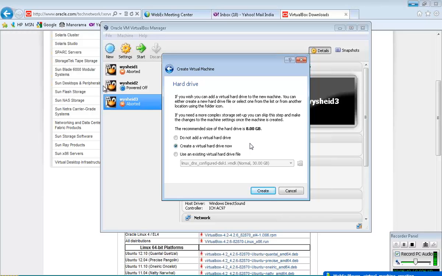Now, we are creating a system. For that, we have selected the CPU type. We selected it's a 64-bit, and then we have assigned the memory, and the next one is the hard disk space. How much hard disk space do you want? There are three options. One is don't add a virtual hard drive now. You can add it later.